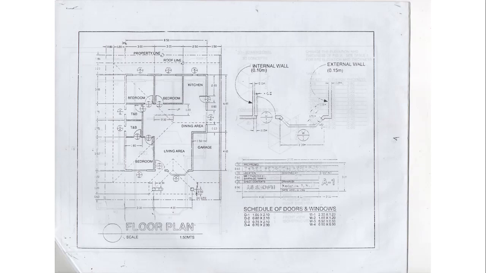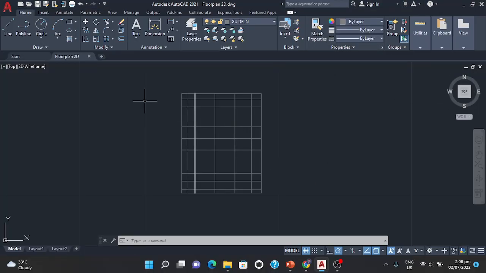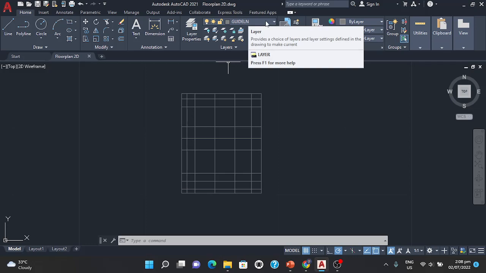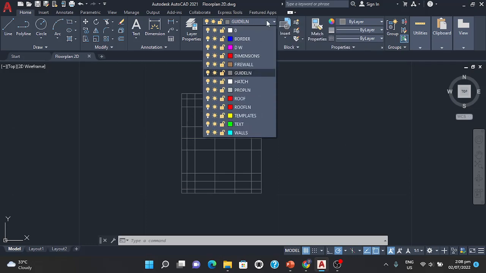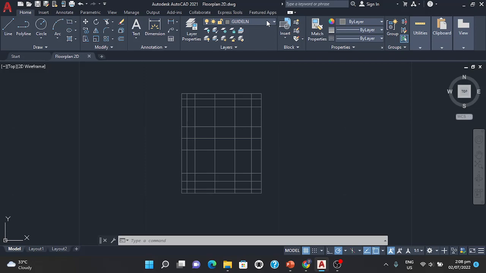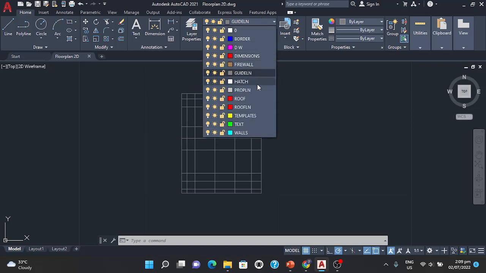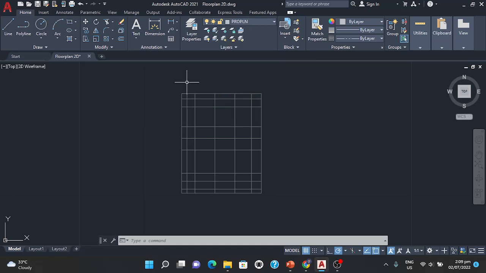So let's go back to our AutoCAD application. We have here the previous floor plan in 2D. And as you can see in our properties, the activated property is the guide line. We could change the specific lines here by selecting the specific layer line. In these properties, we must activate the property line. And as you can see, there is no specific property line in this drawing.